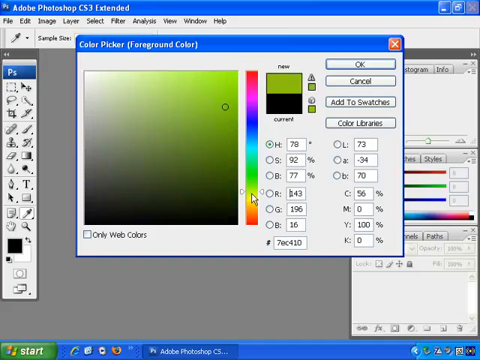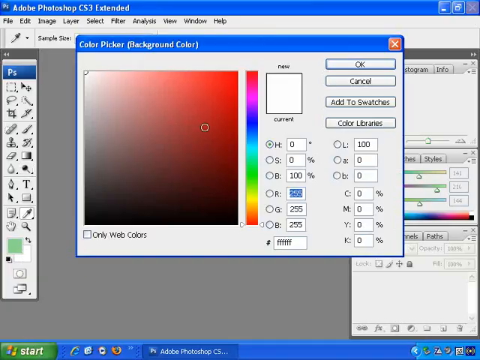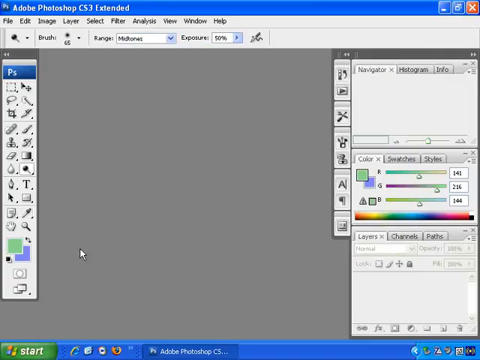And if we want, we can click and hold and go through these different colors. We can go to green, and now we can choose a different shade of green. If I OK that, the foreground color is now that. And the same for background color. We can click, and we can choose a blue. And let's say choose a light shade of blue, and OK. There we go.